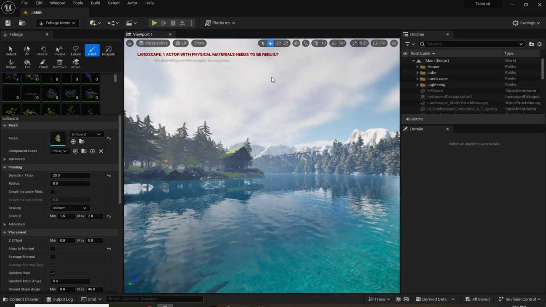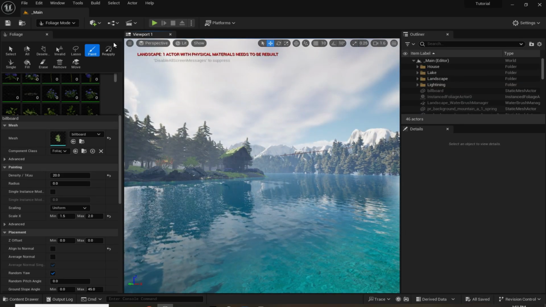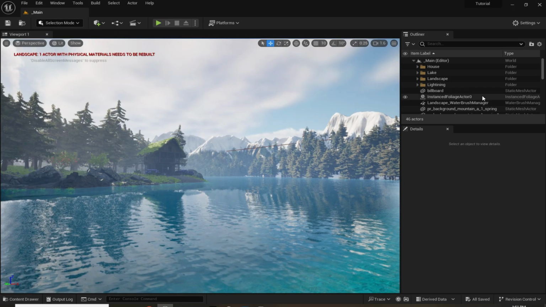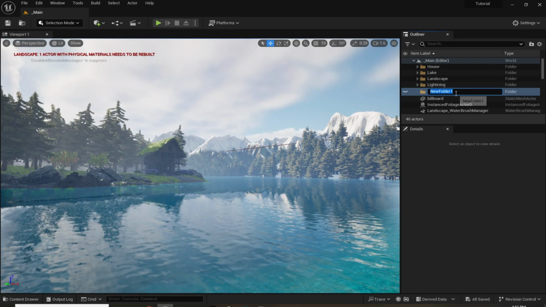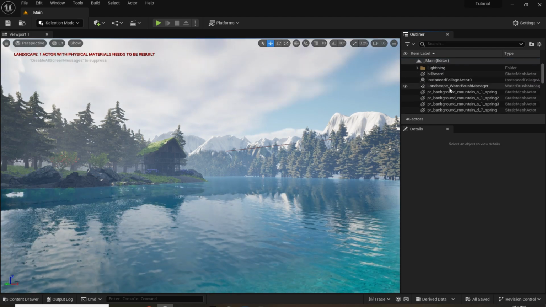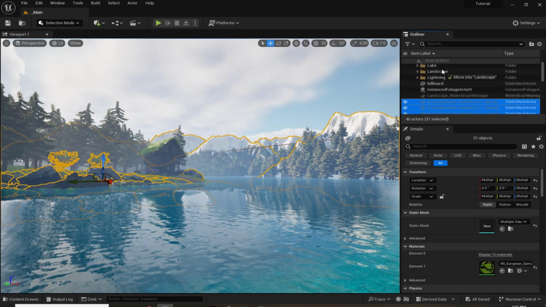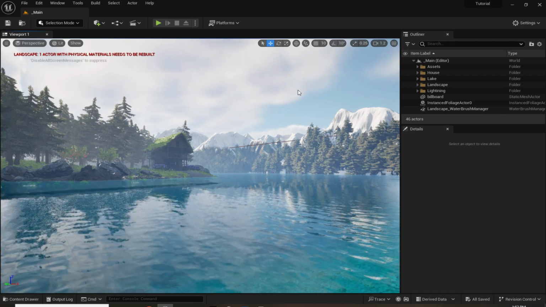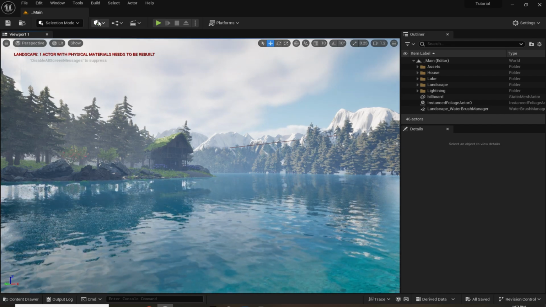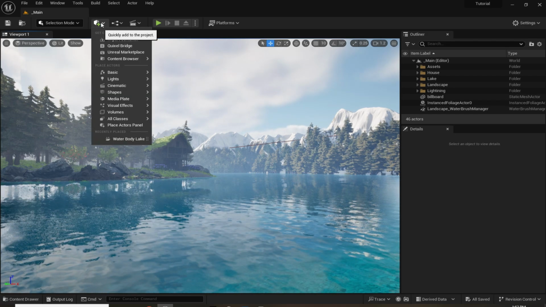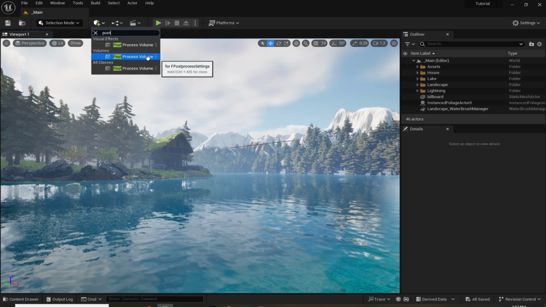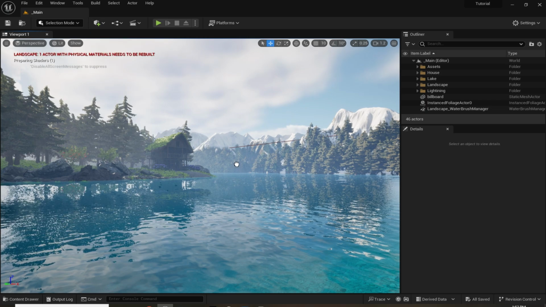Now let's set up our lighting and do some post-process work. Just go to selection mode. I'm going to create a new folder. I'm going to name it assets. And just drag and drop these into this folder. Now let's add post-process volume. Just click on this plus icon and search post-process. Drag and drop this here.